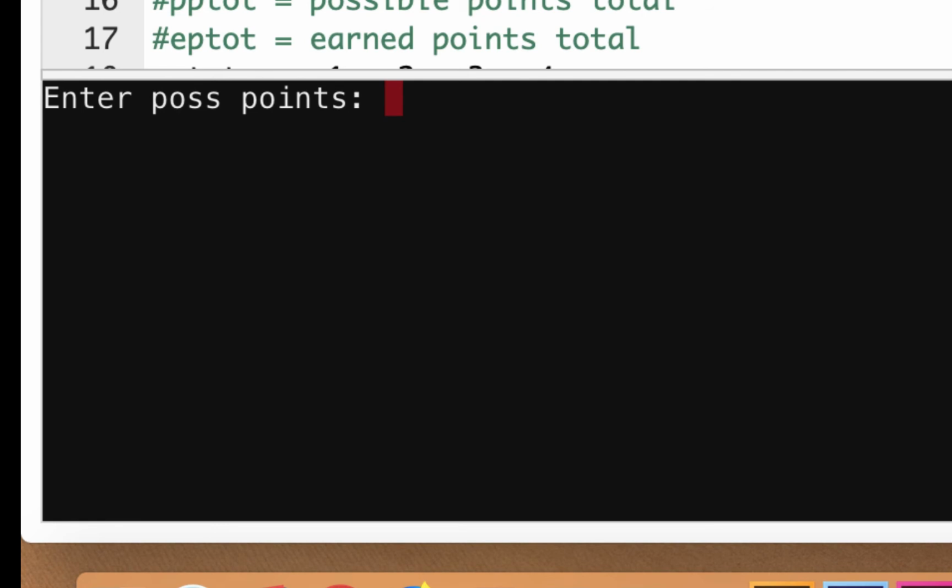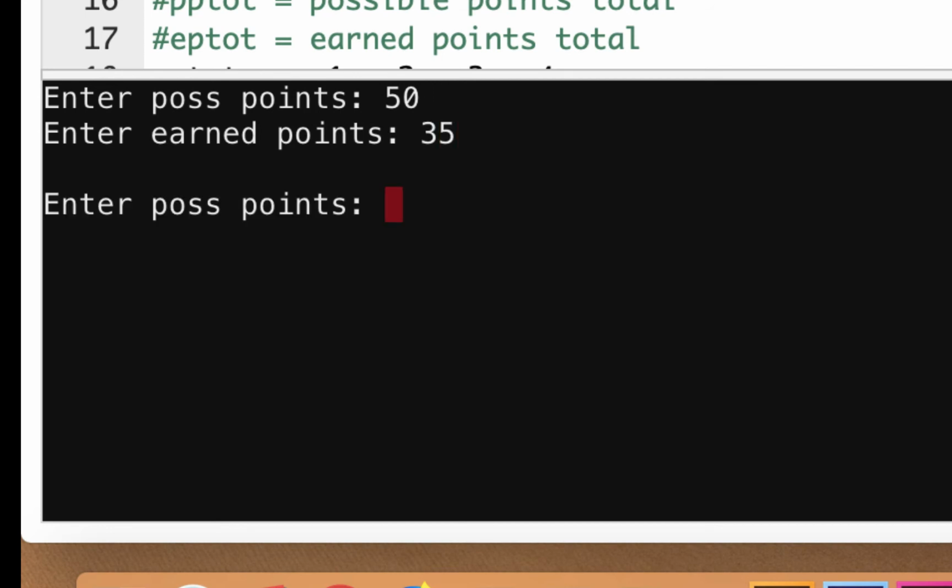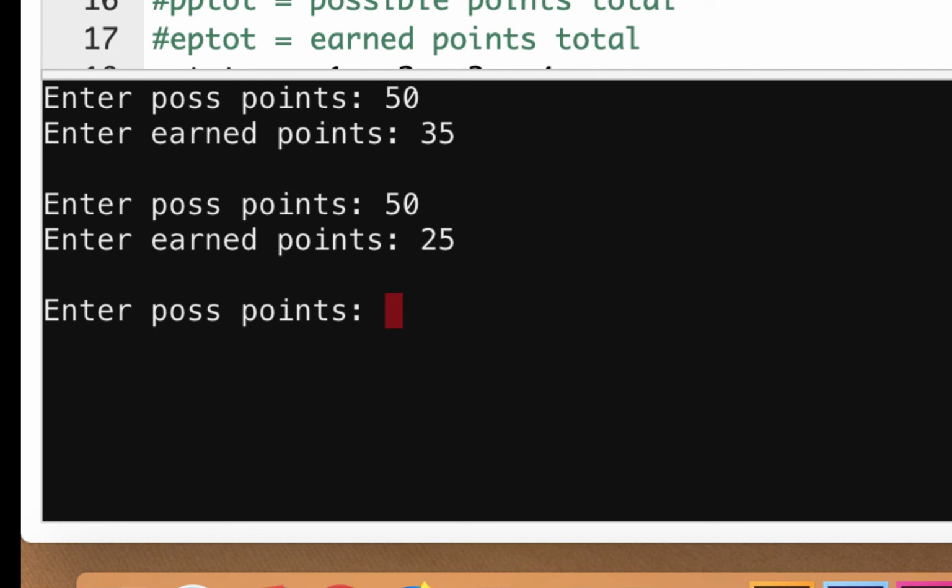We should get a couple inputs. So it says enter possible points. So let's see. The first one I got 50 and 35. Next one I failed. I got 50. I got 25 out of 50. Then I studied real hard. I got a 45 out of 50.